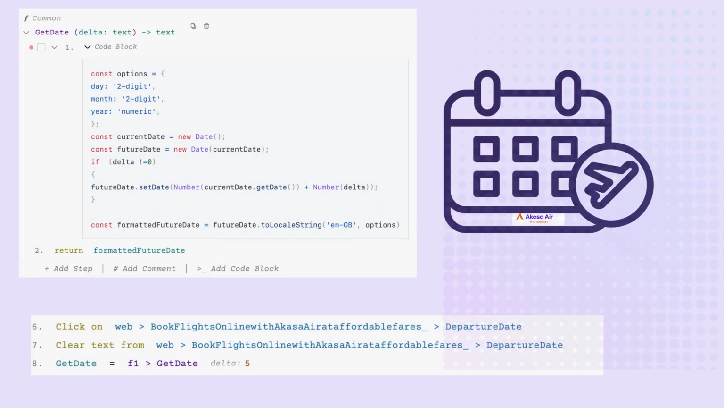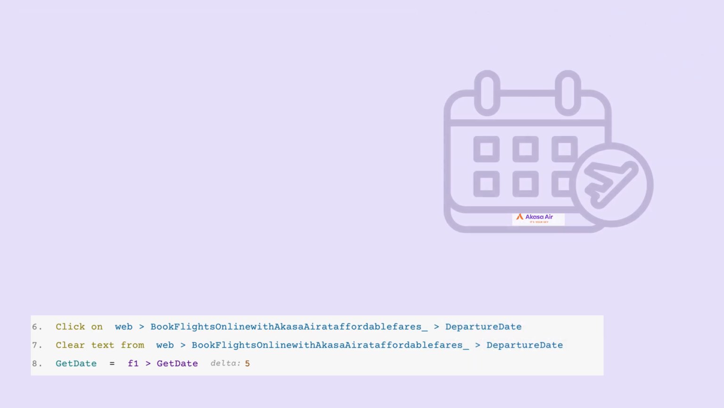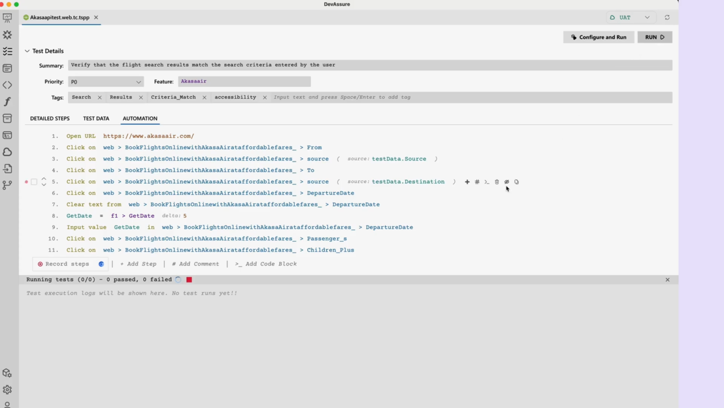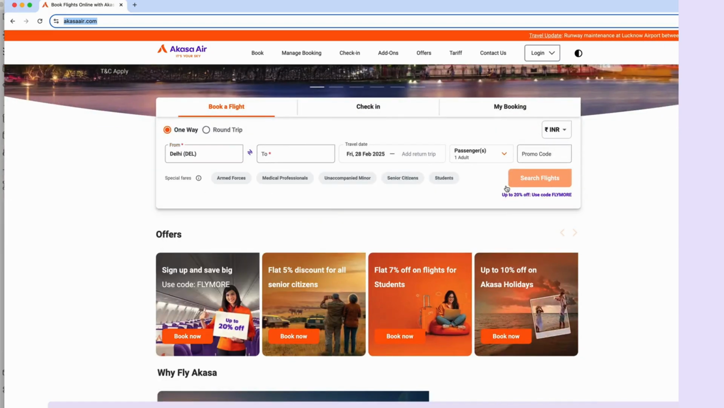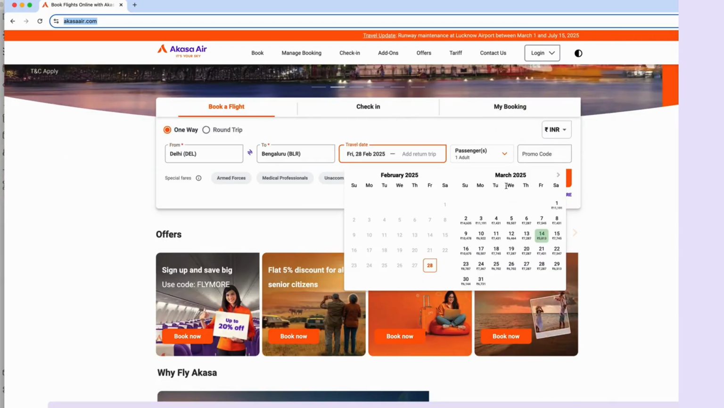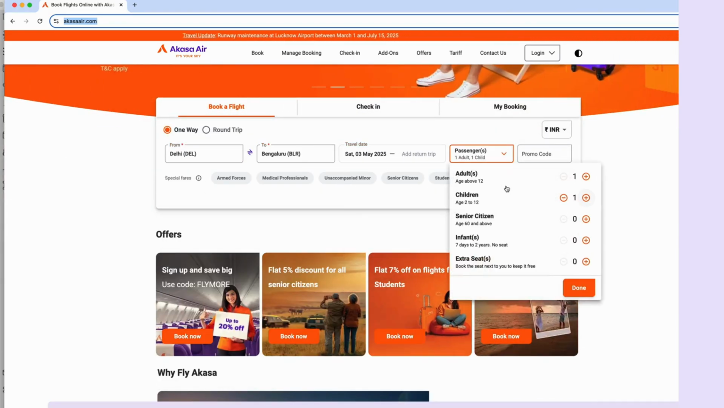Let's make our test even more dynamic by incorporating dynamic date inputs. Instead of fixed departure dates, we can use DevAssure's built-in functions to calculate dates relative to today or even generate random dates within a specific range. This allows us to test various scenarios, like booking flights for tomorrow, next week, or even months in advance.